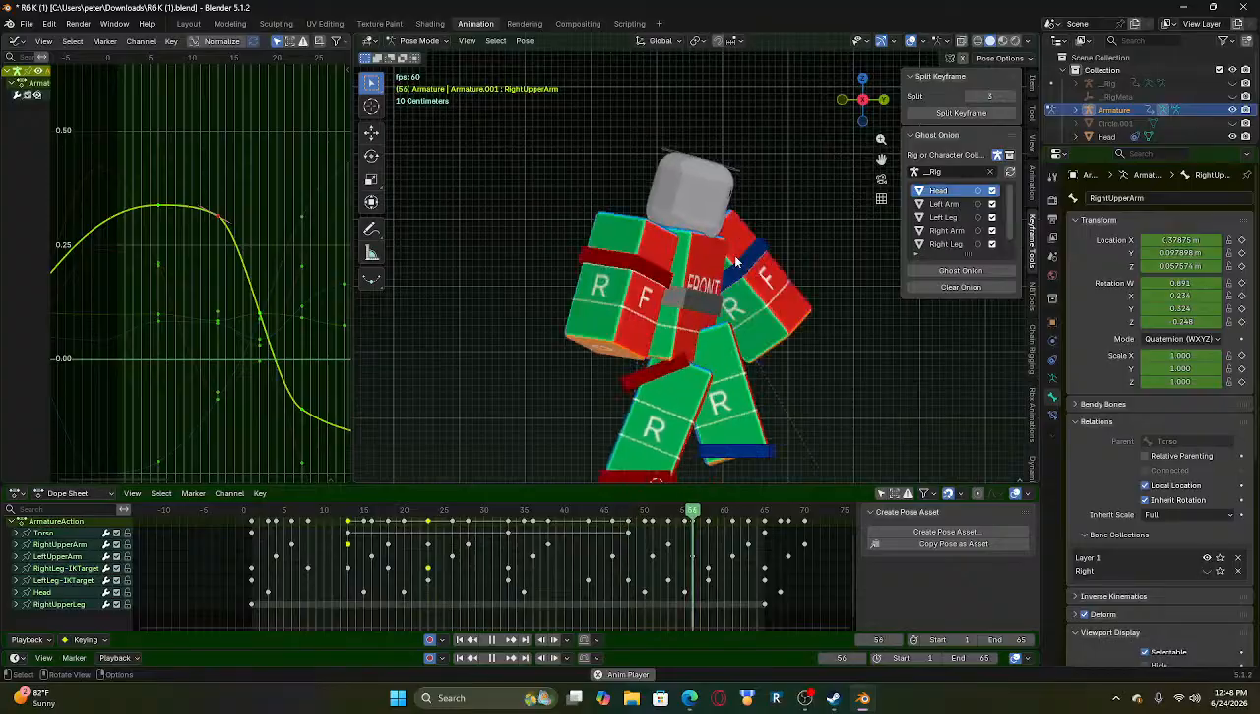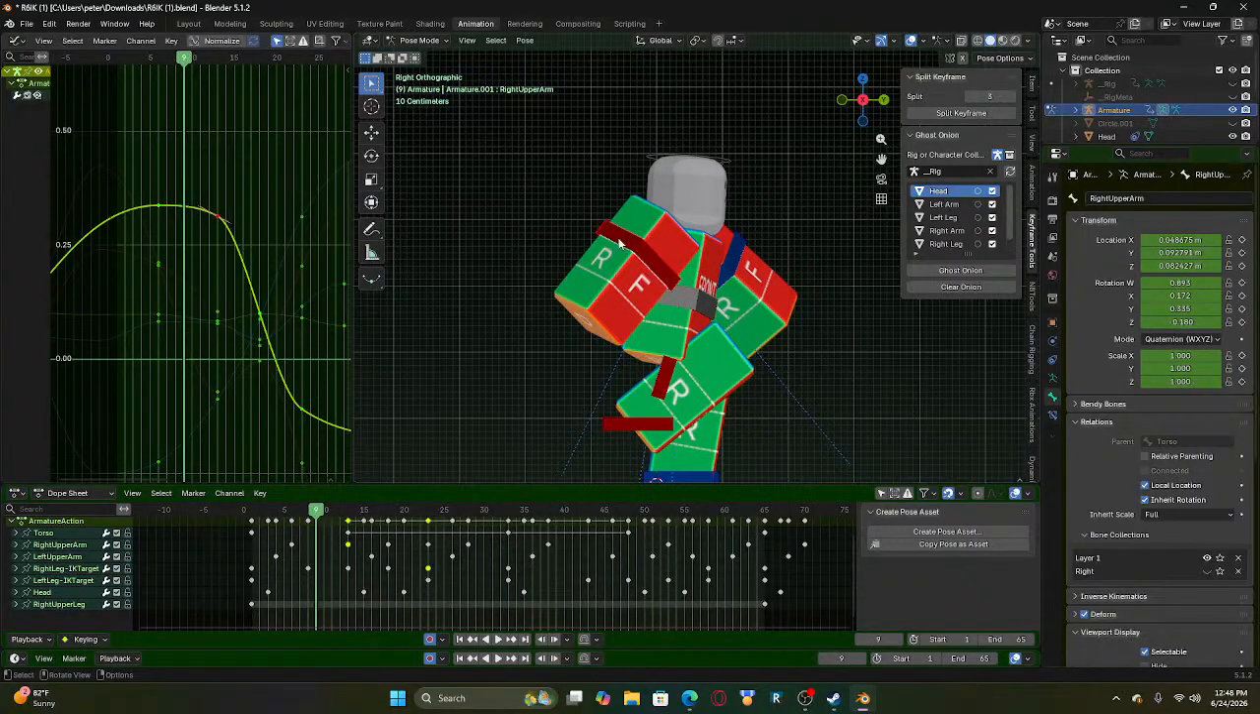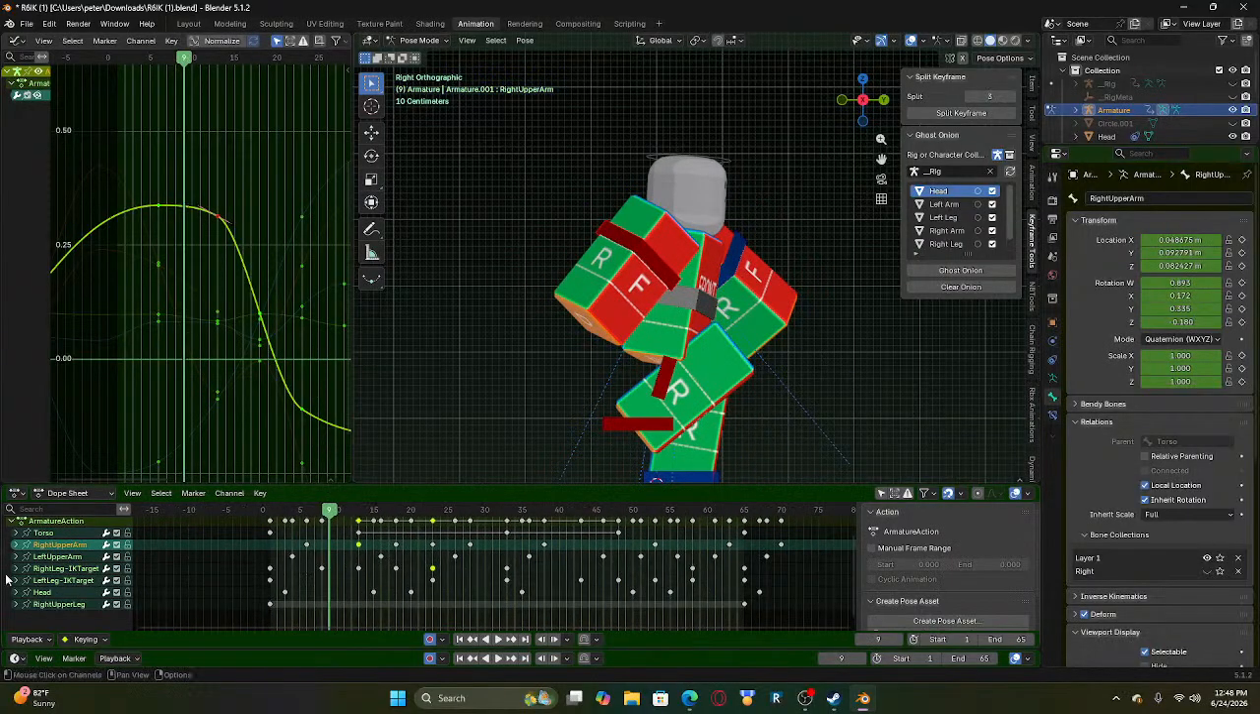That looks more cleaner. That actually looks more cleaner. This one right here looks more clean.